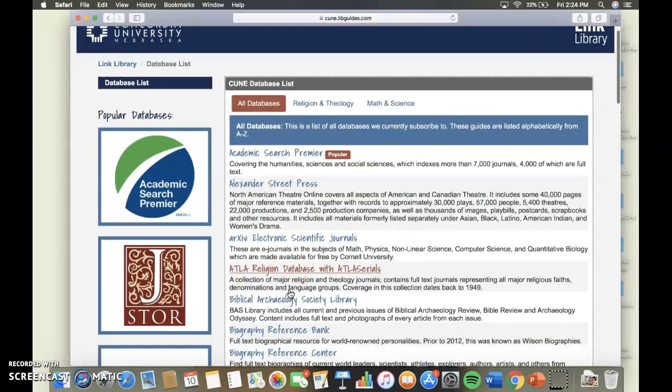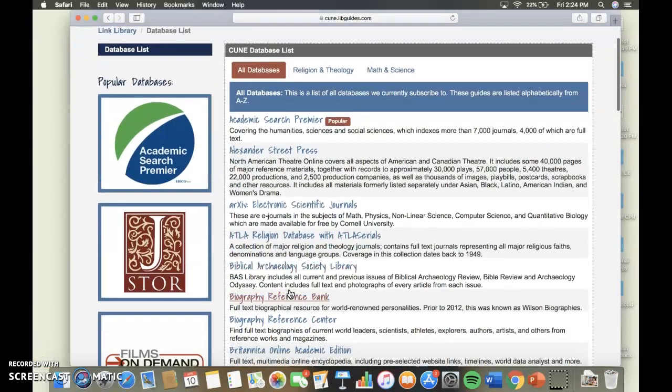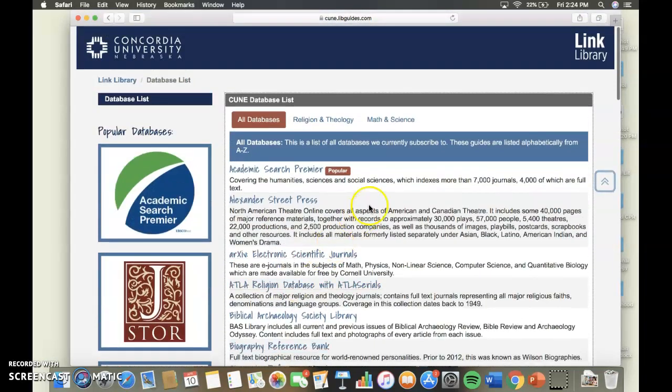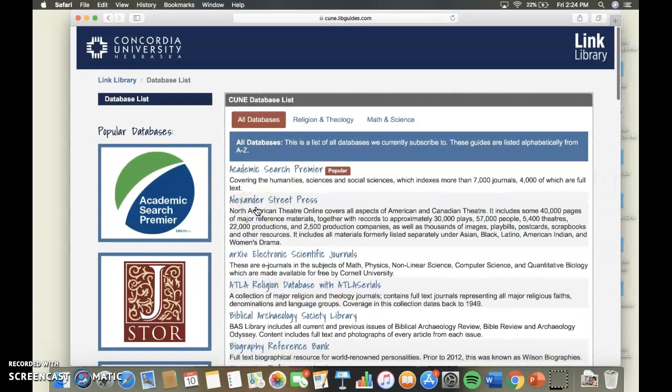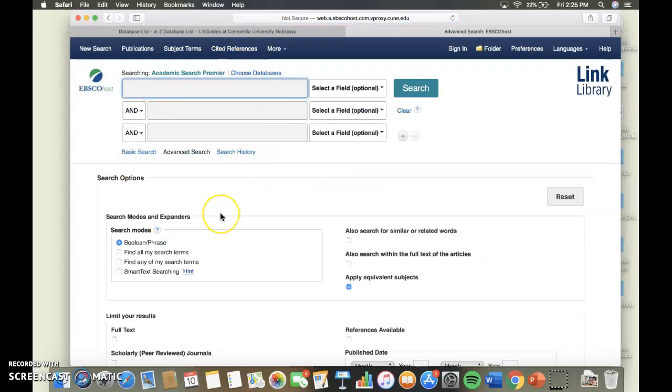Within these databases, there are many different resources that the library subscribes to. These are resources that would usually cost money, but because you have the CUNY login, you'll get them for free. The most popular one and probably the most useful one is Academic Search Premier. You can click on this and it'll bring you to this page.